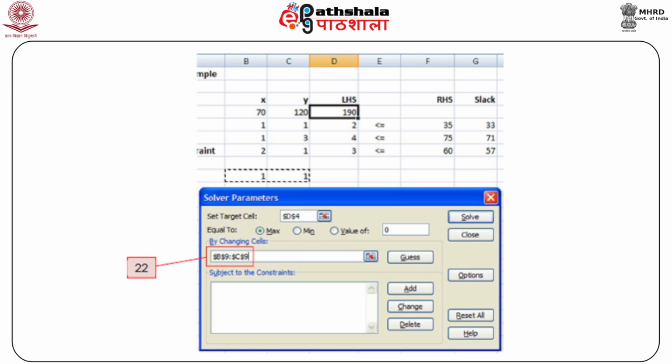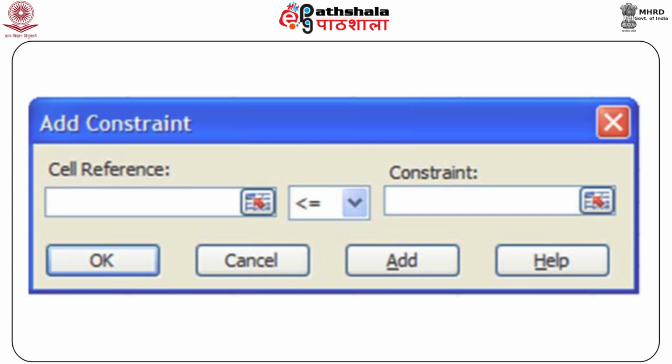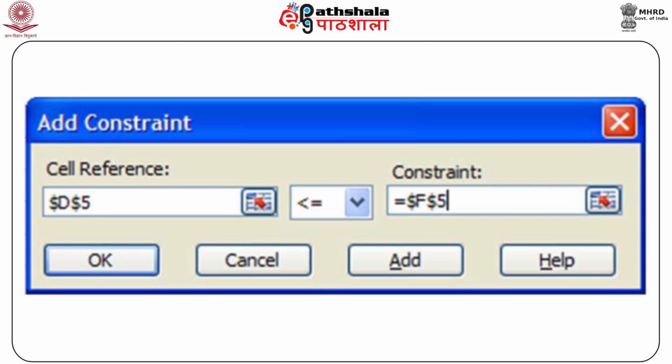To enter the constraints into the solver, click on the Add button under the Subject to Constraints heading. The Add Constraint box will open and allow you to enter the left-hand side inequality and the right-hand side of the first constraint. Position the cursor in the box under Cell Reference. Click on the cell containing the left-hand side of the capacity constraint, D5. Next, position the cursor in the box under Constraints. Click on the cell containing the right-hand side of the capacity constraint, that is F5.